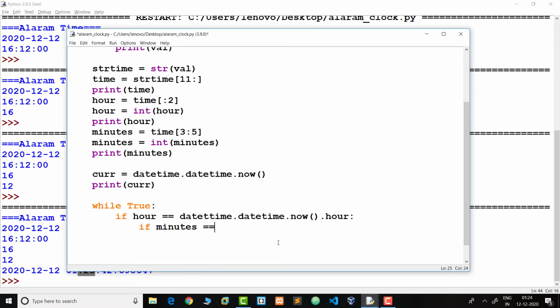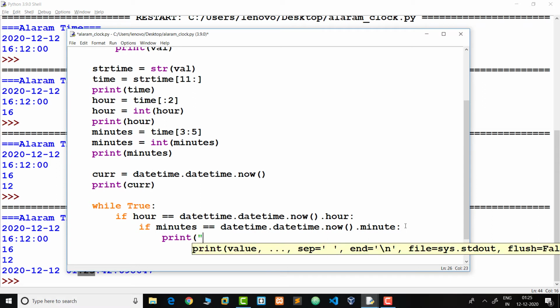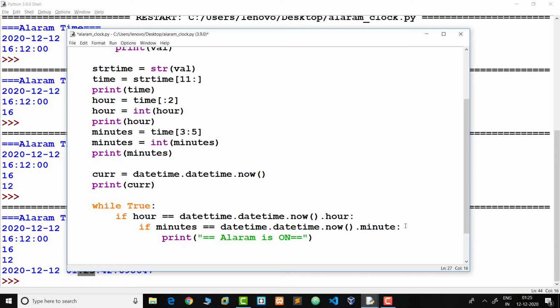This is the alarm minutes is equal to datetime.now, now means the current time, and the minutes. So first we compare the current hour to the alarm hour and the current minute to the alarm minute. If both are matching, then we enter the if statement, and here we print the message, "alarm is on." This is my message.